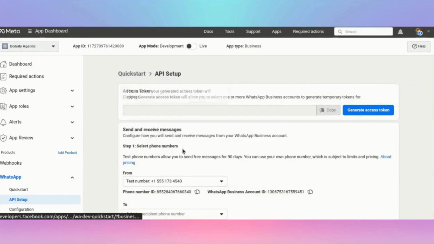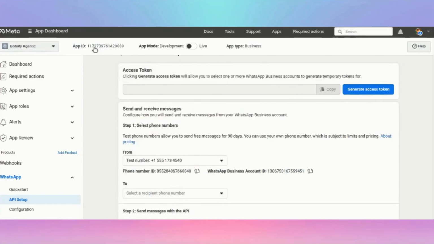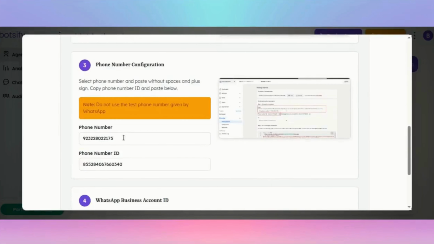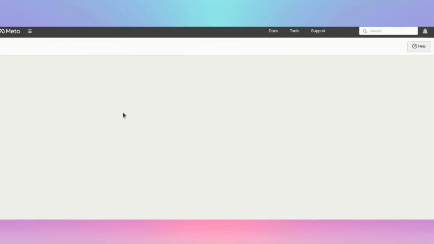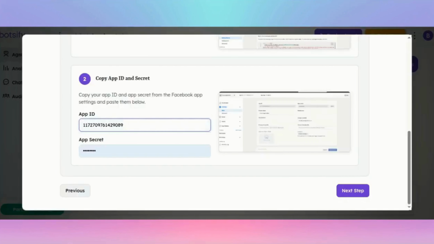Here you will paste the token. Here you will paste the phone number, phone ID and WhatsApp ID. Then you need app ID and secret. For that, you will go to app settings and click basic. You will get app ID, copy it, paste it in app ID field. And this is app secret, copy and paste it in app secret field.